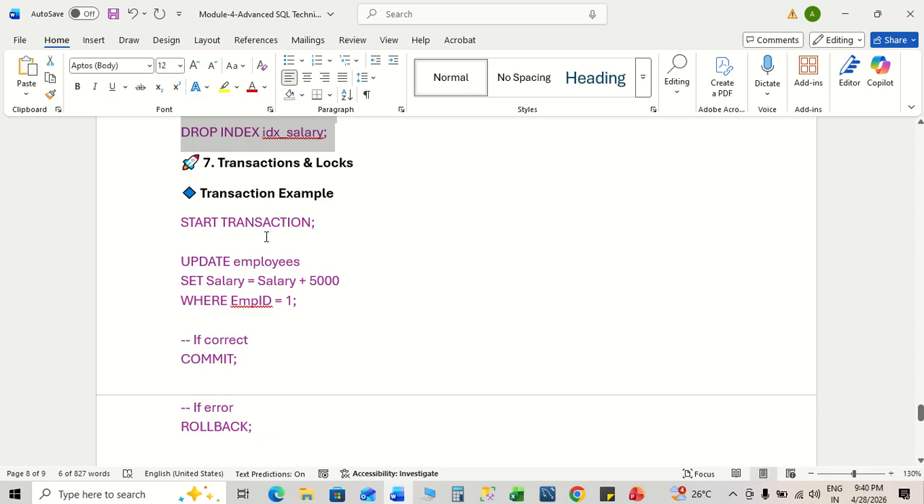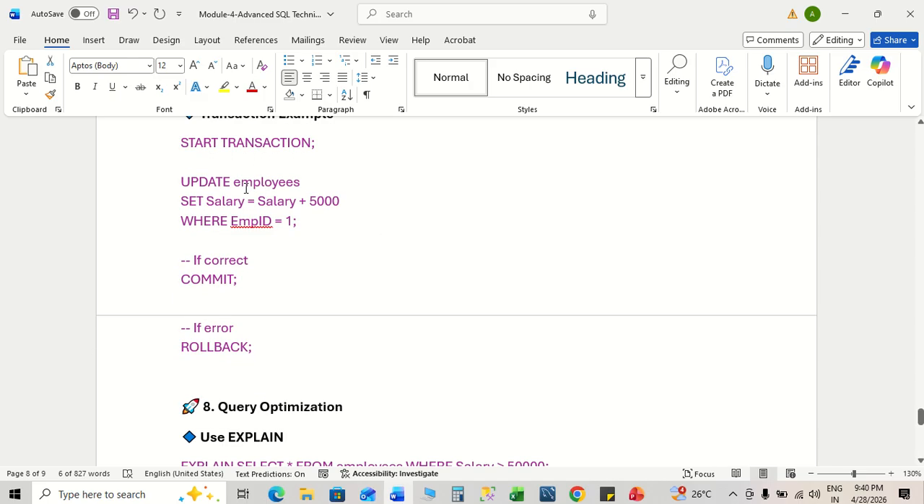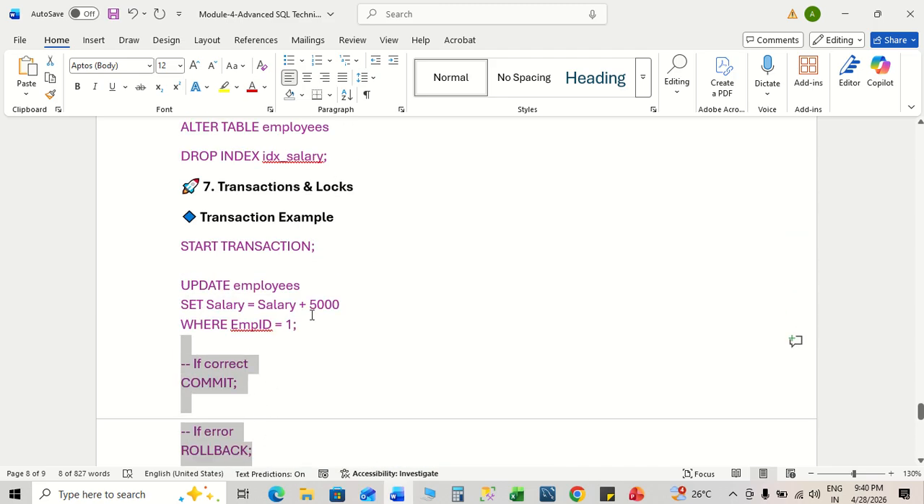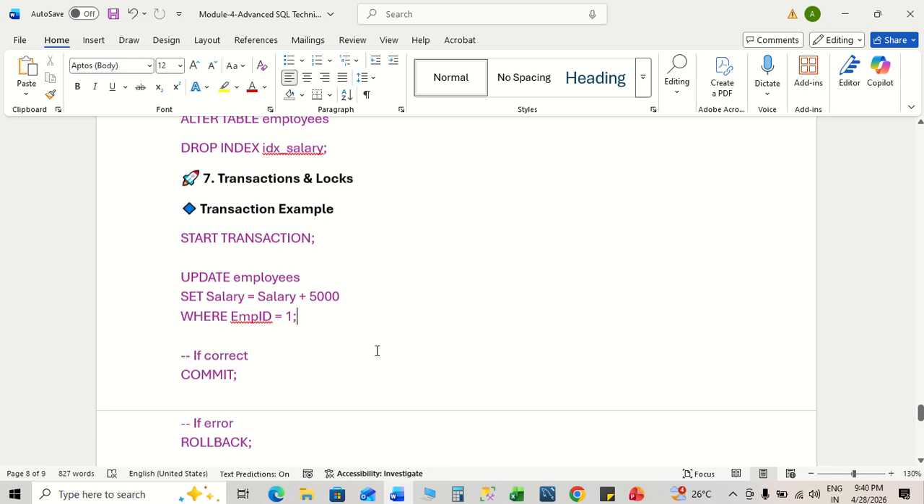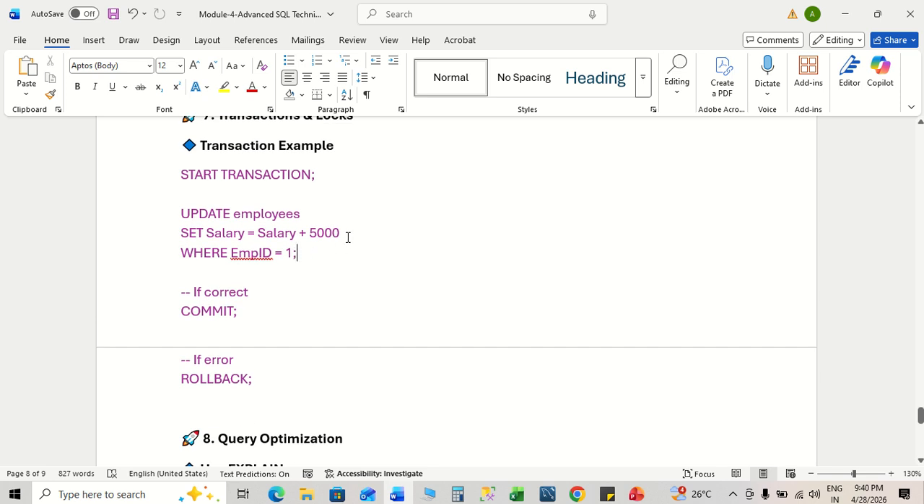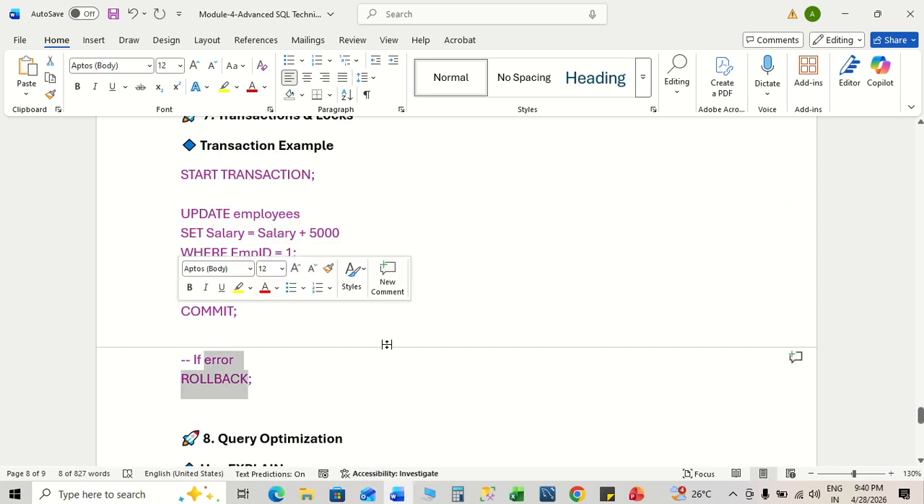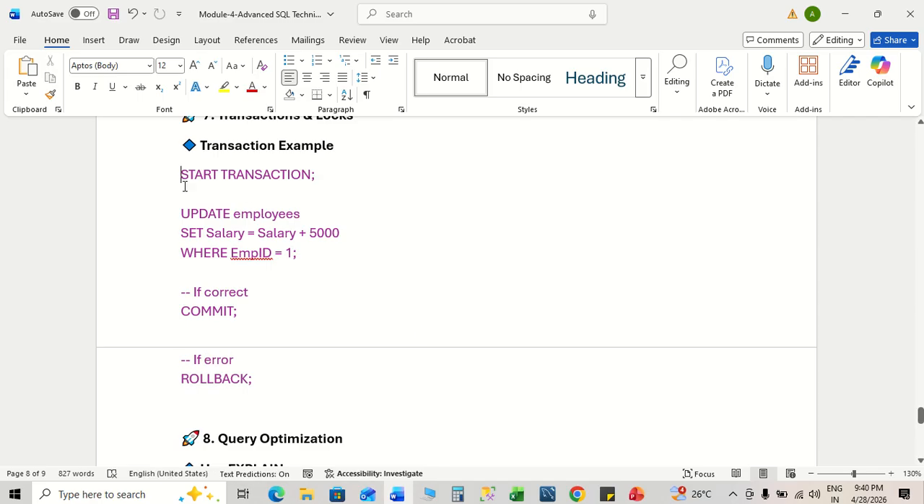Transaction example: start transaction, update employee, set salary equal to salary plus 5,000 where employee ID is 1. If correct, commit. If error, rollback. So it's the same as Python. In Python we learned about rollback and commit. Same way, if this is correct, it will give you the answer, otherwise rollback. It doesn't throw the error, it will roll back. Let's try this.